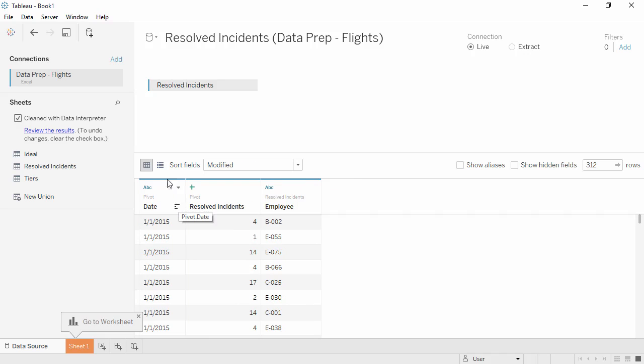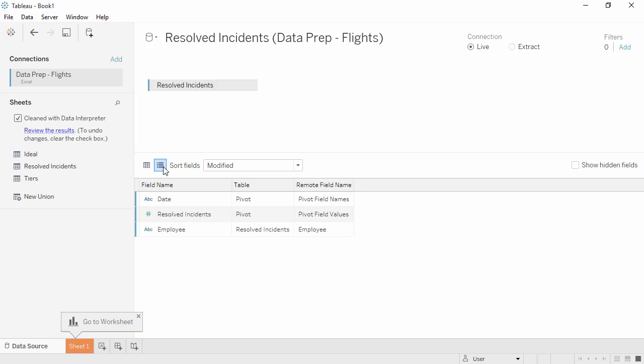If we click on the icon here above the first column, we're brought to the metadata grid. This can be a useful view, as the vertical layout can be easier to navigate, especially if we have a large number of fields. It's also useful when tables have been joined or to see the original field names. For now, we'll go back to the standard view.